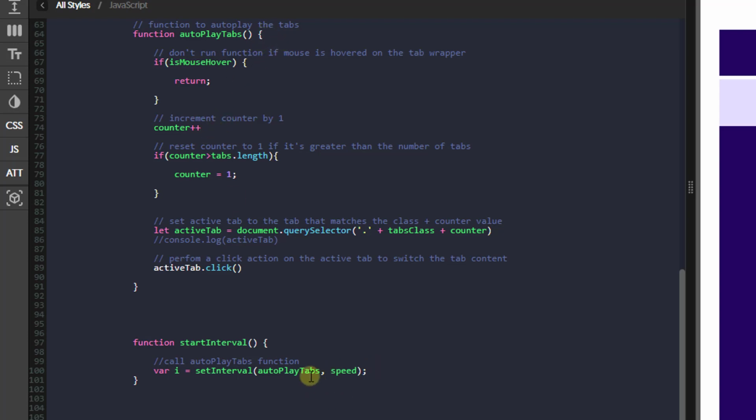So it's going to keep calling. Now, we want a situation whereby if the counter value becomes greater than the number of tabs, we want to reset the counter back to 1. That is why if it finished counting all the way to the fourth one, it's going to return and start again from the first one.